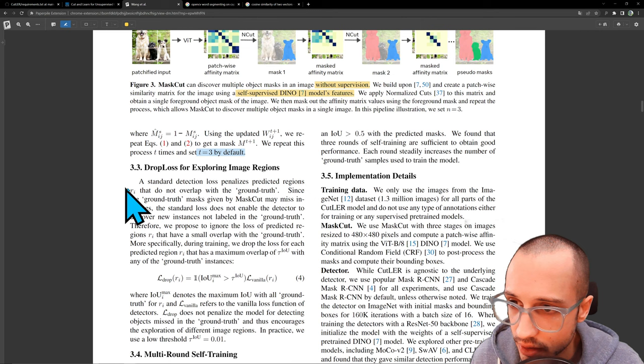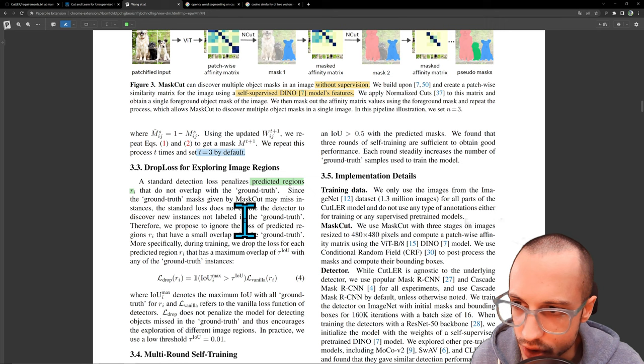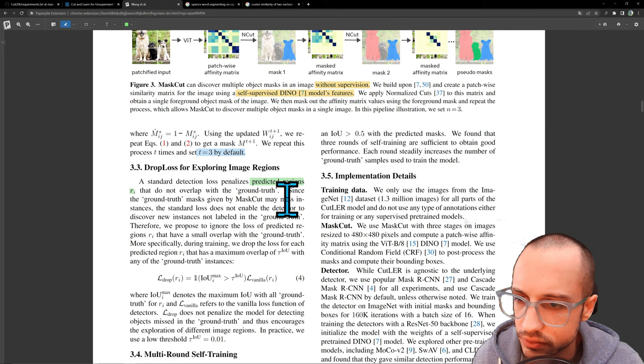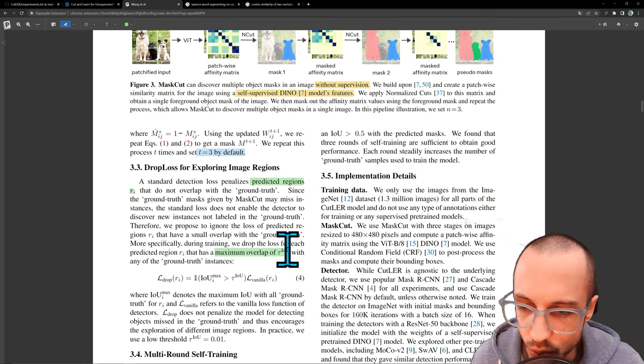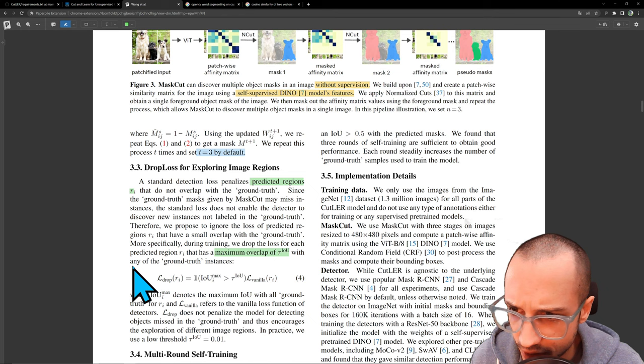Standard detection loss penalizes predicted regions R_i that do not overlap with the ground truth. Since the ground truth masks given by MaskCut may miss instances, the standard loss does not enable the detector to discover new instances not labeled in the ground truth. Therefore, we propose to ignore the loss of predicted regions that have a small overlap with the ground truth. We drop the loss for each predicted region that has a maximum overlap. Okay, so IOU, intersection over union, is basically a way to measure how much bounding boxes overlap with any of the ground truth instances.